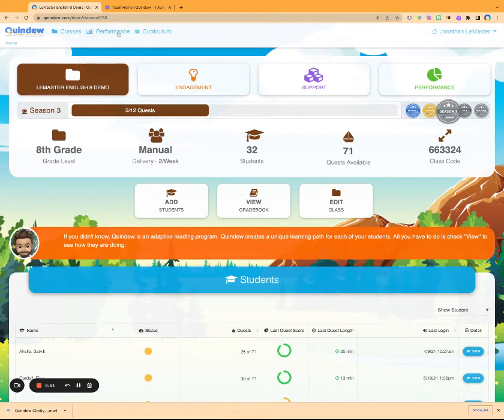The other way is to click on performance at the top here. Just click on performance and it will take you to a similar report. So I'm going to go ahead and click on performance since I'm there. Now I'm going to be able to see more than you can when you first begin.